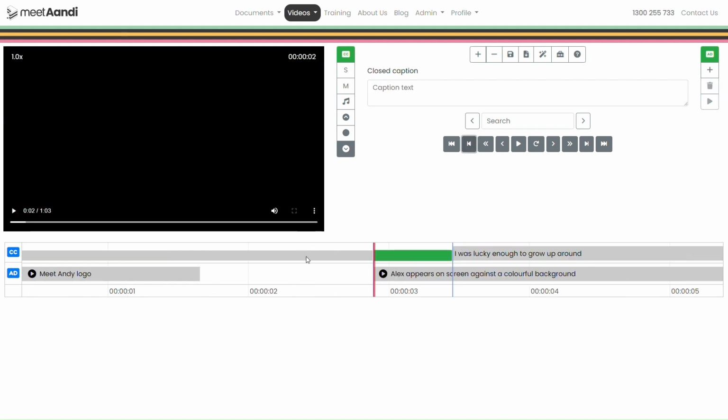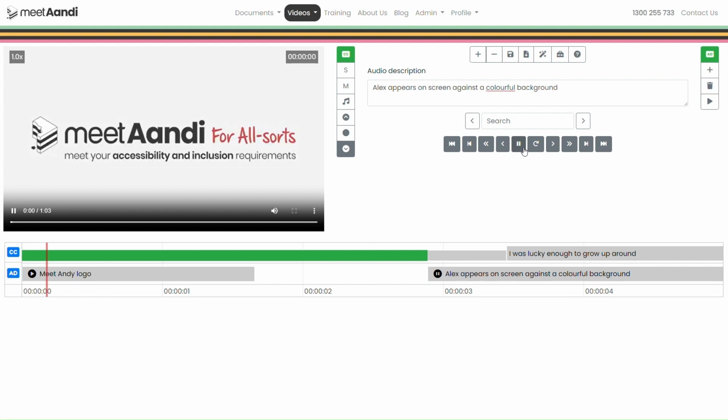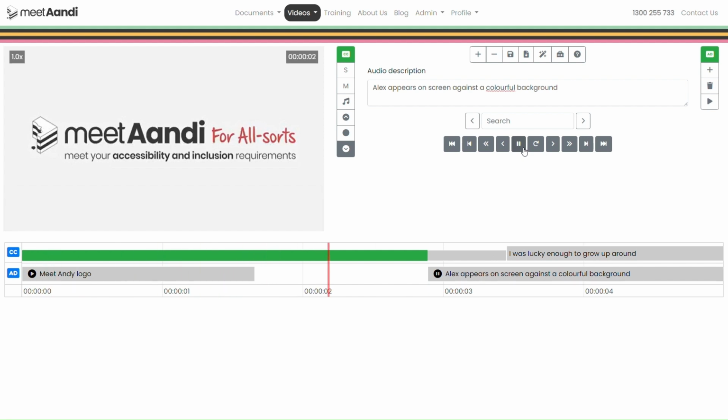Instead, I'm going to use the pause function, which can be toggled on or off by clicking the play button on the audio description block. Default is play mode, where it plays continuously with the video. Clicking the button changes the block to pause mode, where the playback of the video will be paused for the duration of the audio description. The icon on the block also changes to a pause button to indicate which mode the block is in.